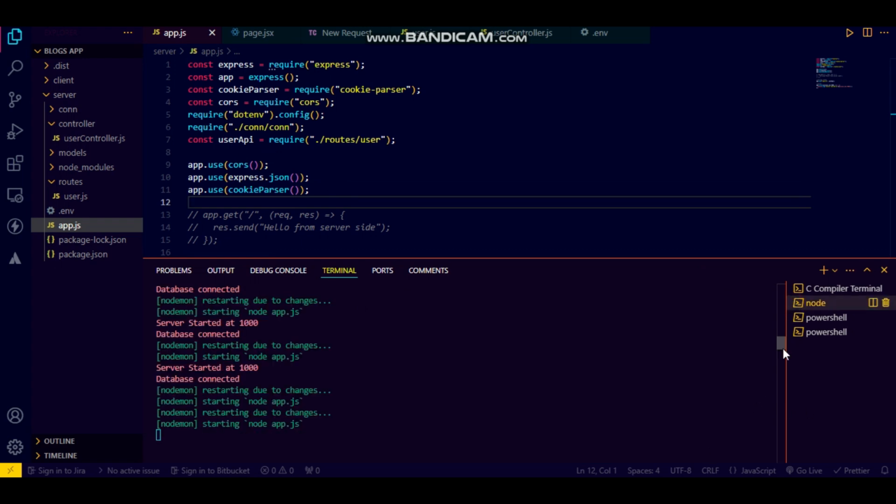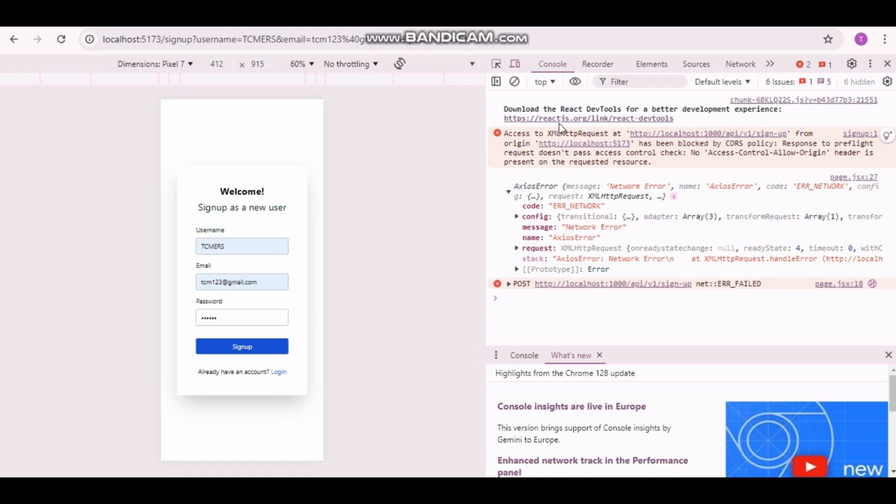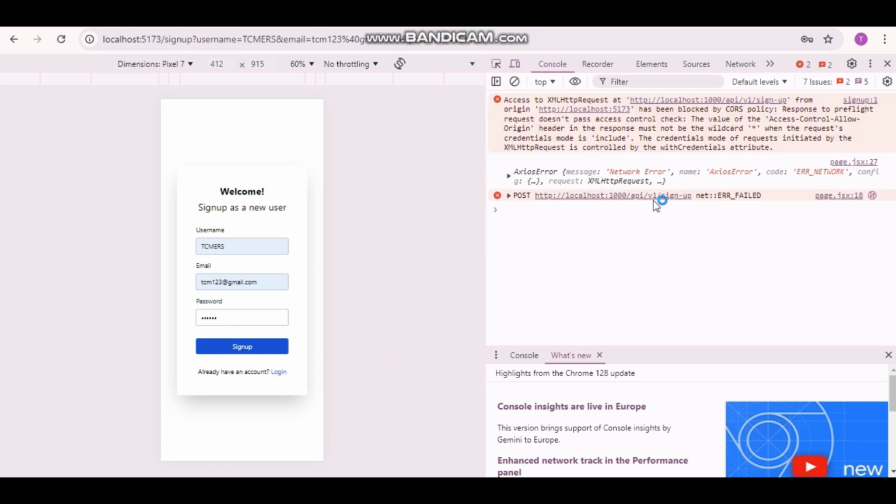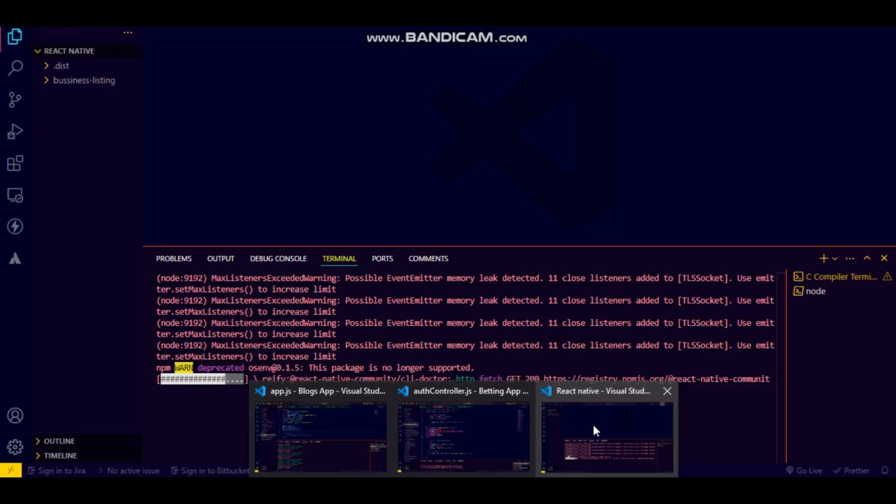Okay, my app is just starting again. Server started, database connected, so I am not having any error. So let us hit this API right now. If I click on the sign up, okay, response to pre-flight header. Okay, I am just again having that error.